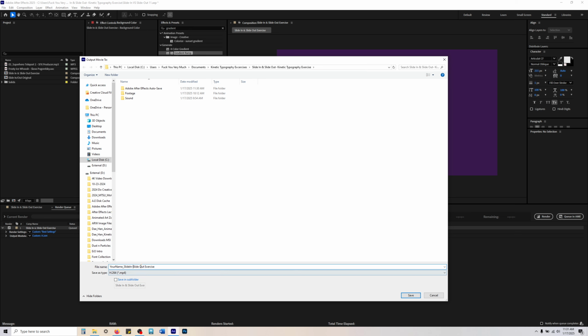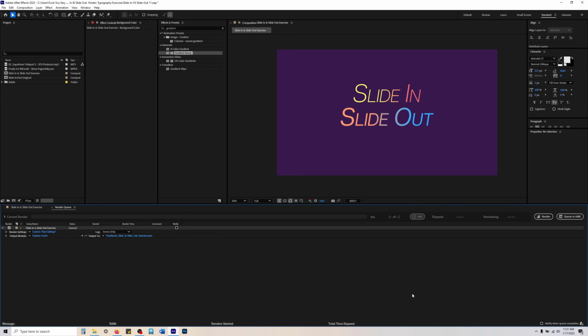And then maybe slide out, I like to use underscore. Space bars can get a little bit sketchy once in a while. Anyway, your name slide in, slide out. H.264 MP4. Hit save. And then over here, render. Don't do it in here. That's the Adobe Media Encoder, just render. I'm gonna hit render. You see this, and it's done.